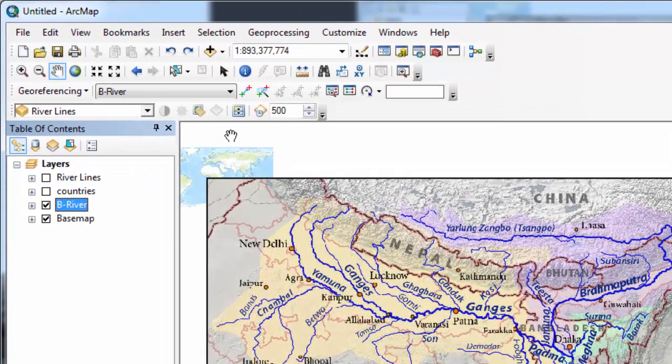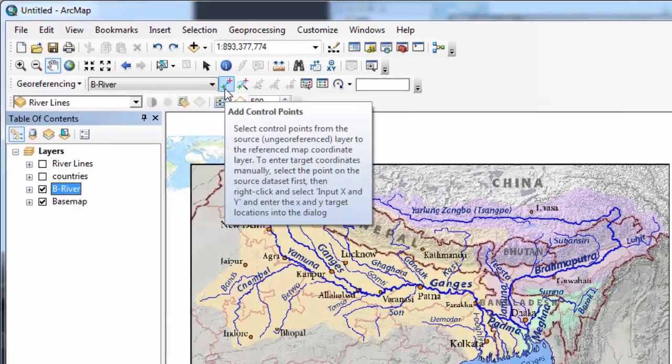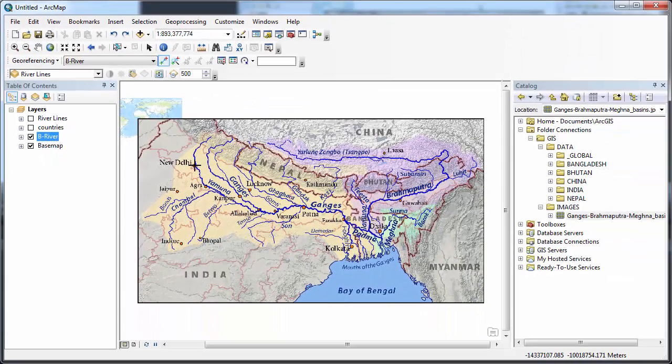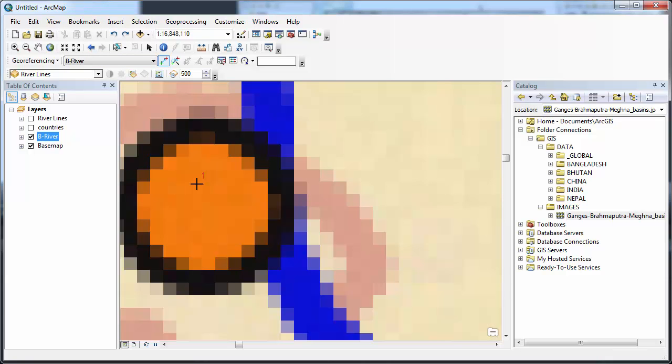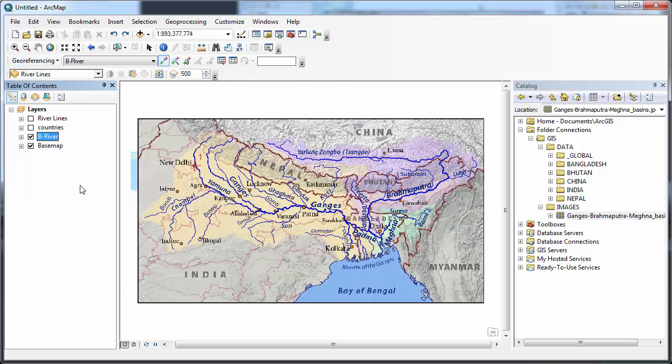Using the georeferencing toolbar, I am now going to make sure my image is selected, and then I will click on Add Control Points. I will click on Delhi on the image, then navigate to my bookmark, and then click on Delhi on the base map. You can see that the image automatically moved so that Delhi on the picture is in the same place as Delhi on the base map. I'm going to repeat the process for Kathmandu.